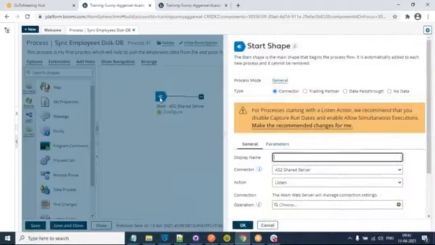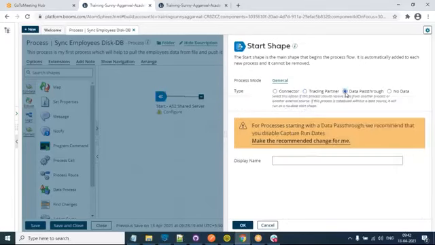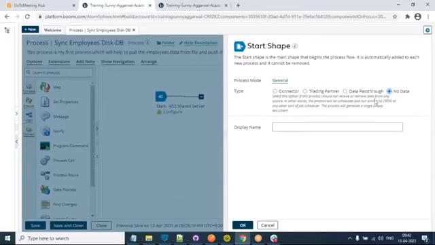If you go to the start shape, there are four different types of start shape, and the start shape marks the beginning of the flow. It is the beginning point of the flow, the point from where your execution commences, right? These are of four types: connector type, trading partner type, data pass-through type, and something called no data type, right? You will gradually understand the differences among all four types.